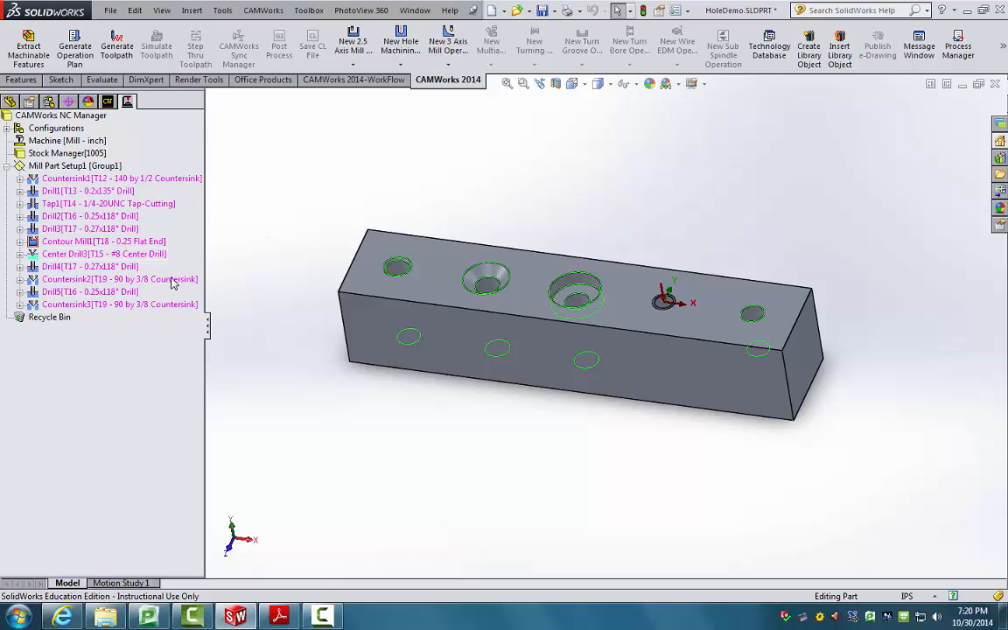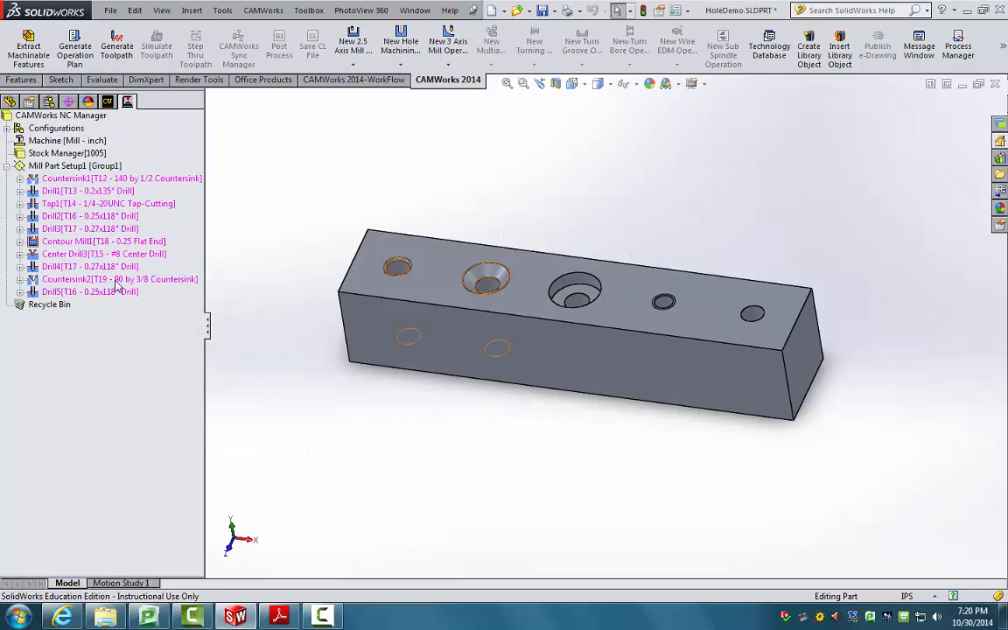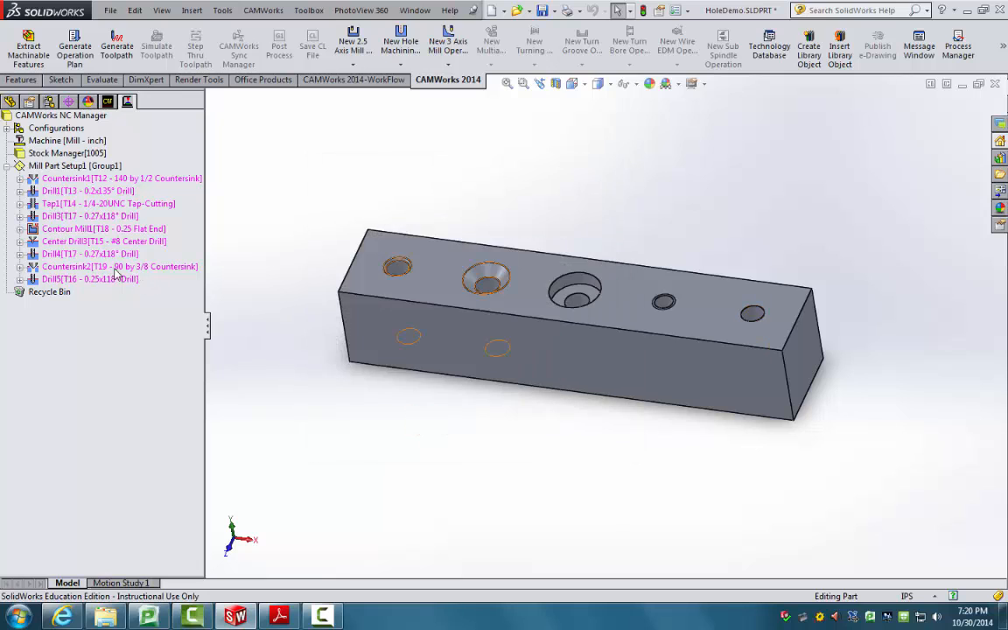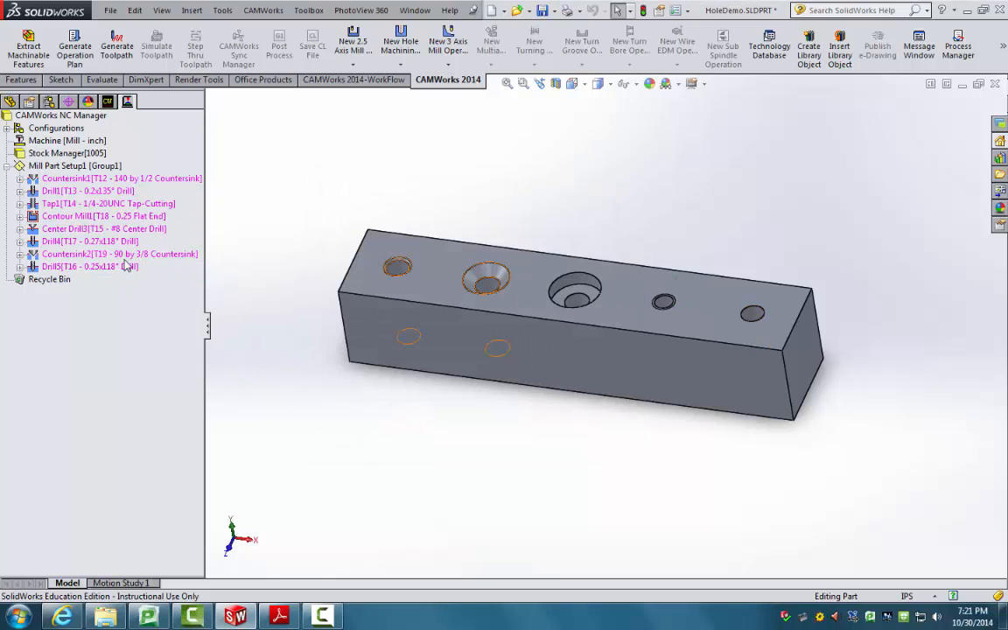Likewise, we can find other things that use the same tool. We can see both of these countersinks use the same tool 19, a 90-degree end mill. So we can combine these operations. We have two drills that use a 1/4-inch drill, so we can combine these operations. We have 2 drills that use a 0.27-inch drill. We can combine these. And that looks to be it.